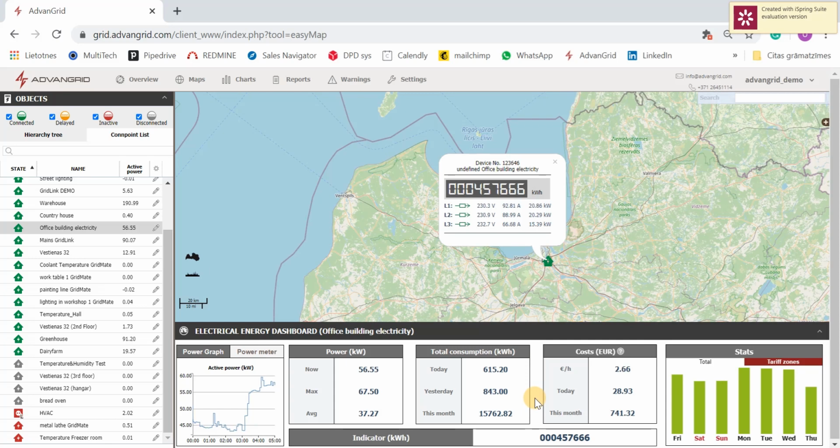Power, total consumption, and costs, which are the maximum and average numbers today, yesterday, this month, and information like tariff zones where energy is being used, and also an indication of how big the consumption is from the first time when the monitoring device was installed. Let's move to the charts section.